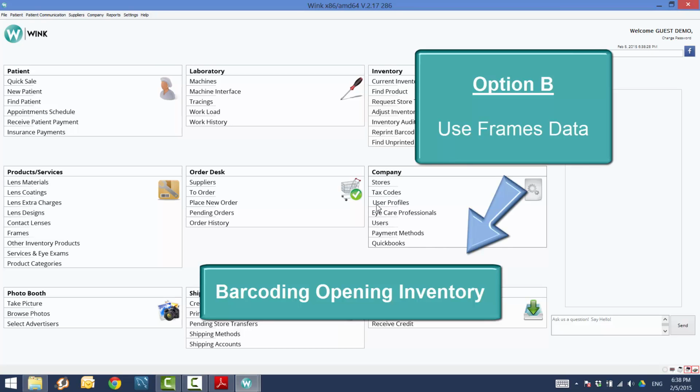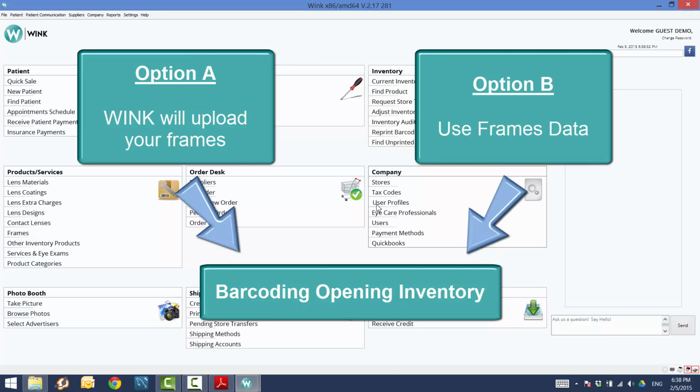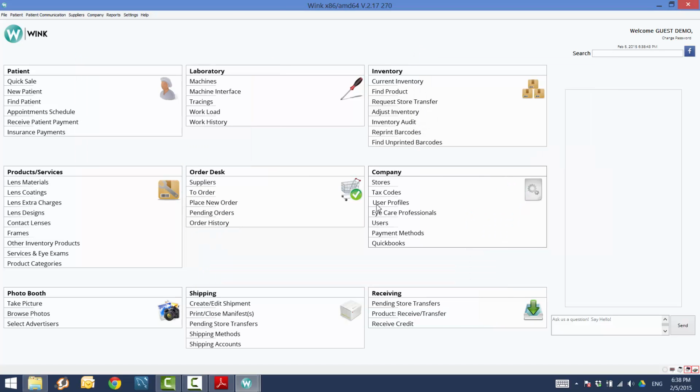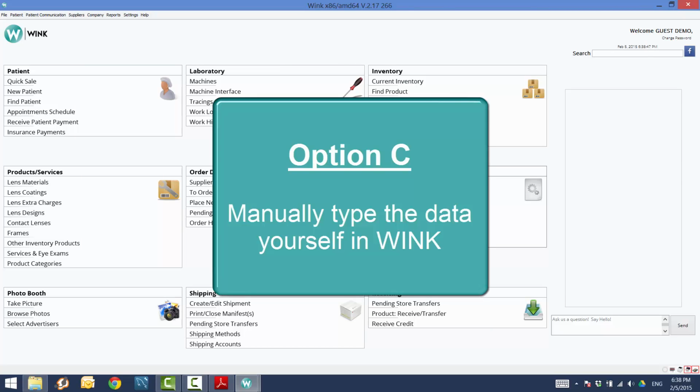By the way, the process we just described for barcoding your opening inventory is also available to people who request that their frames be uploaded. In other words, option A. Now then, the third option for adding frames to your inventory as an opening balance is option C. Manually type the data in Wink yourself.